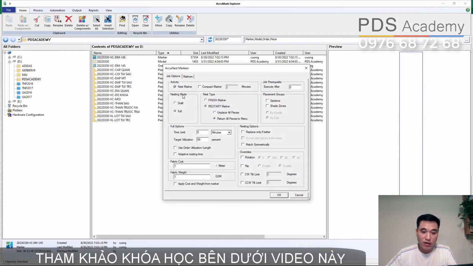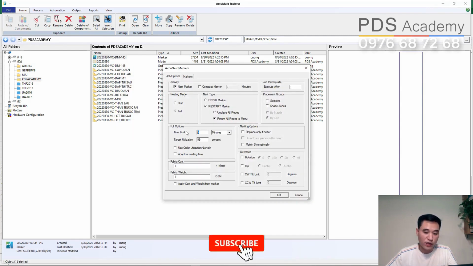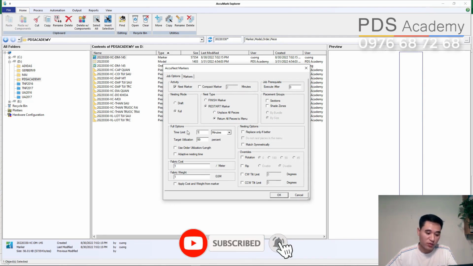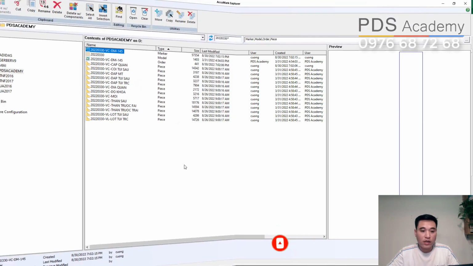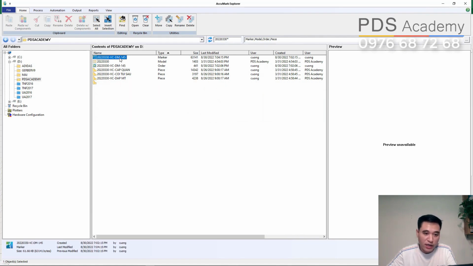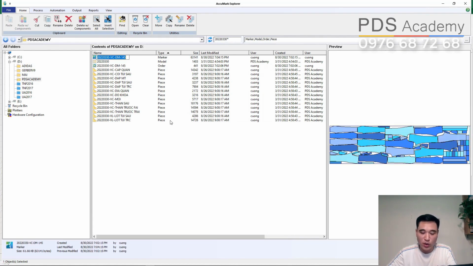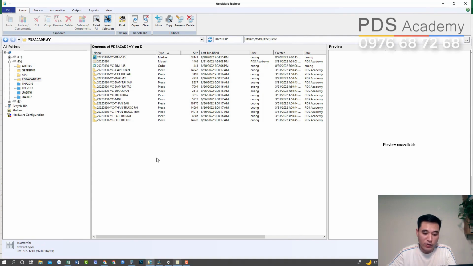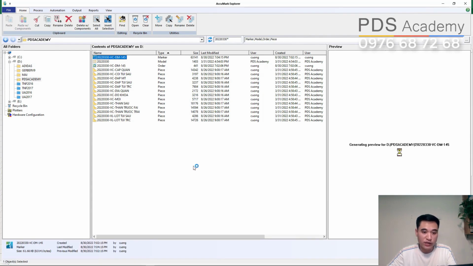And at this point, I just need to enter the number of feet here. To arrange the layout according to the standard, I just need to enter 1 foot. Then I will click OK. When the automatic layout arrangement window disappears, it means we have finished arranging this layout. And now I will open this layout to check its length. I will click on this layout.